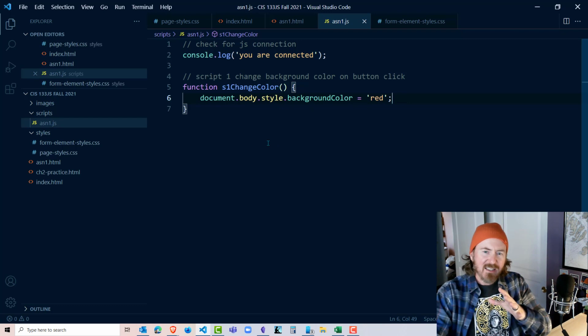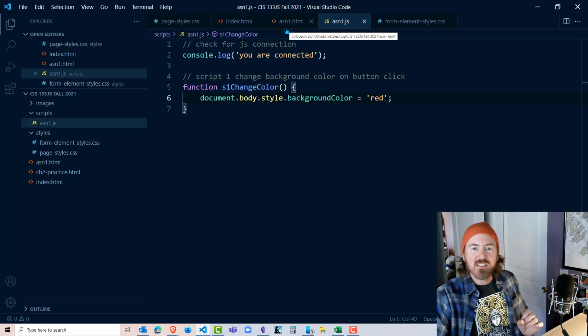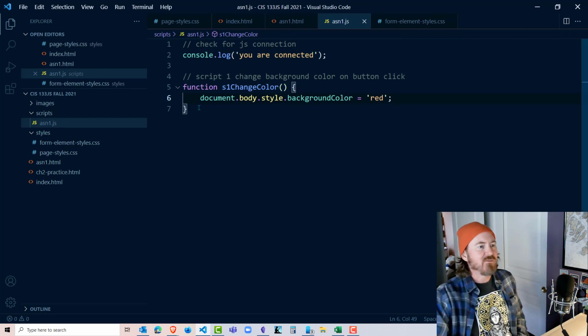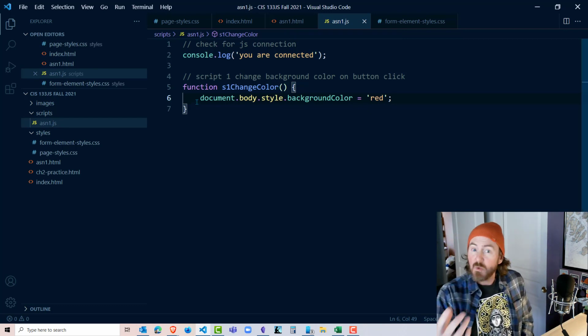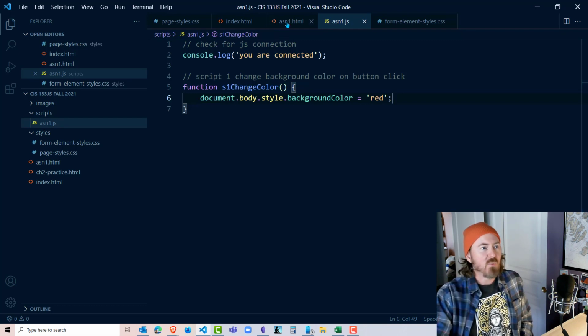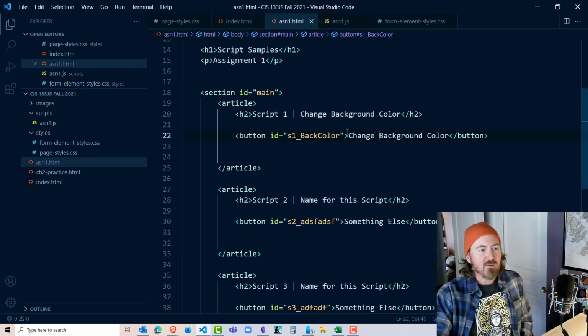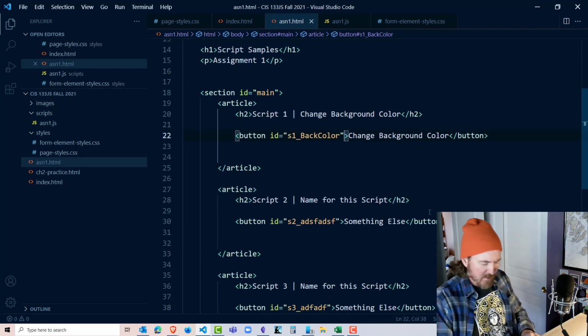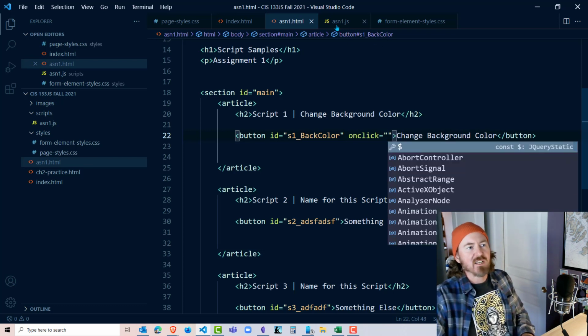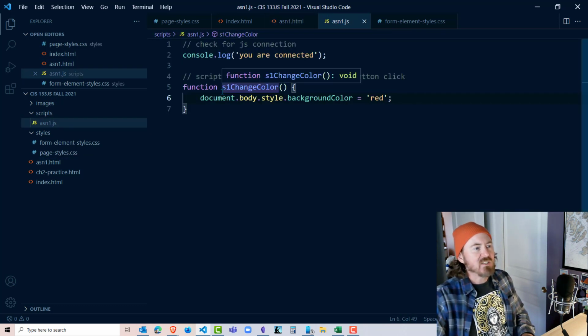So now that we've got that, nothing's going to happen, by the way, because the button still is not connected to this little function. We have to connect them, and there's a couple ways we can do it. Early on, here's one way. You can go to your HTML side of things, and right in the opening button tag, you can do onClick equals, I already forgot the name of my function. What is it? S1 change color.